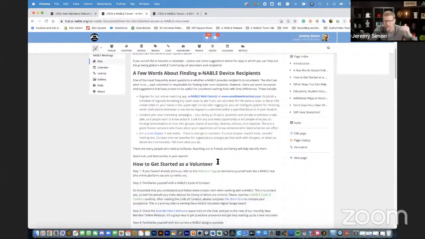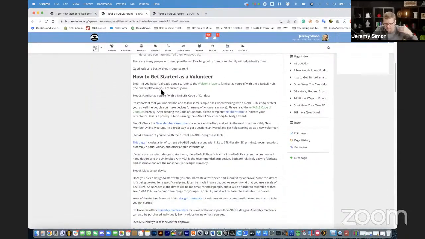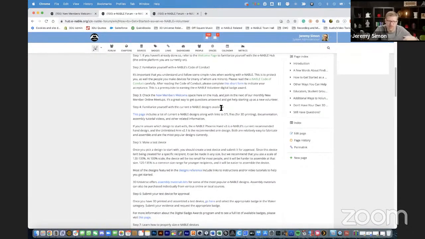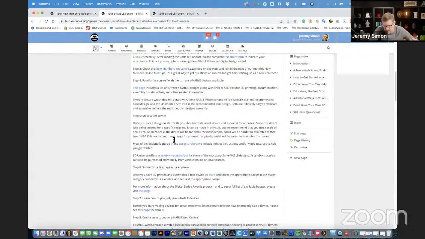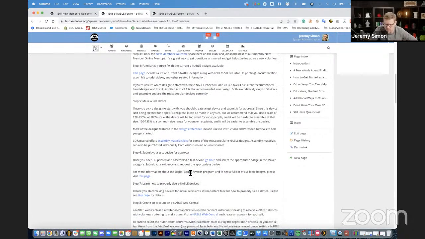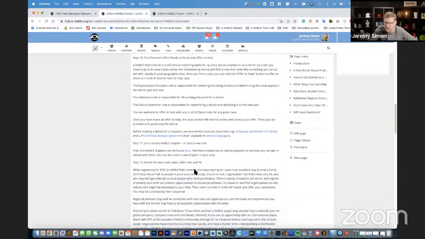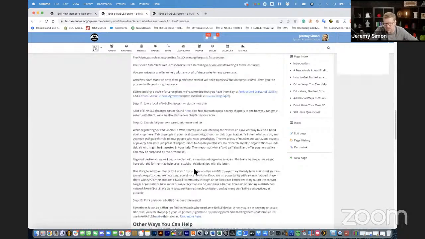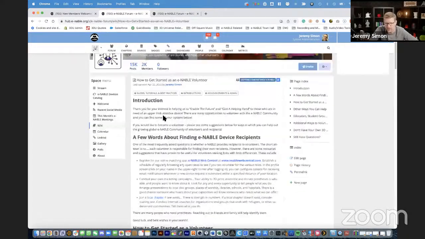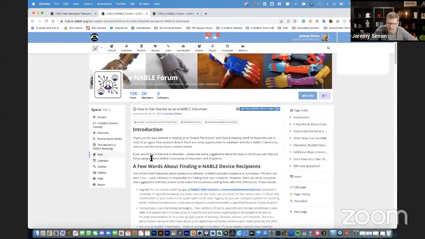So it'll actually walk you through step by step. First, go to the welcome page, go to the code of conduct, then check out the new members welcome space, then look at the designs, then make your test device. So it's essentially the same steps we looked at before, but broken out into more detail with links to everything that you need to get started here. This wiki page is a good place to dig into the step-by-step of getting started.